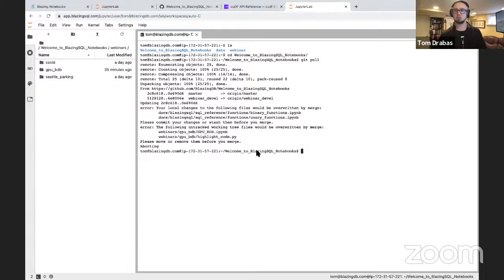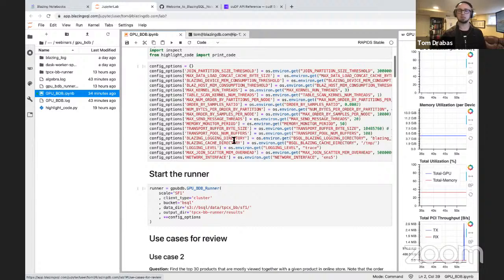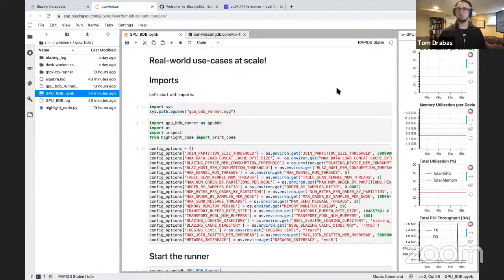If you do not, please reach out to Rodrigo. He'll walk you through how to bring you up to speed. That requires just removing the welcome Blazing notebooks and then just cloning the Git repo. But that's pretty straightforward as well. I'm gonna close this and go back to my notebook here. I am going to minimize this.